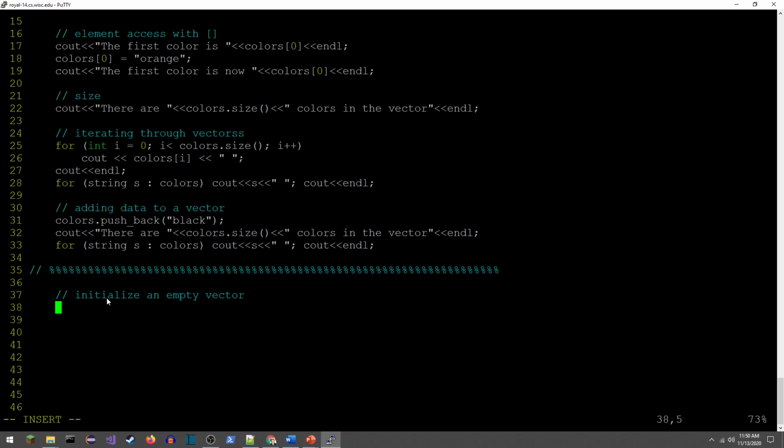And let's switch up to numbers this time. So we'll create a vector of integers. Let's call it numbers. And that's all there is to it. Just like I would do int x, that doesn't take any parentheses. There's nothing special about it. Just like that. That's all there is to it.